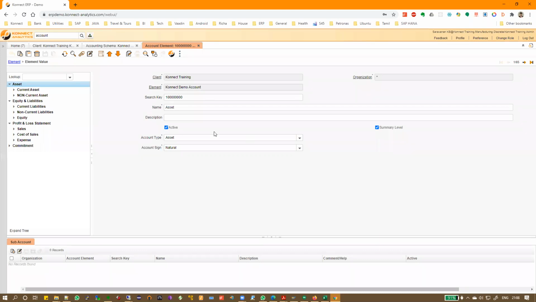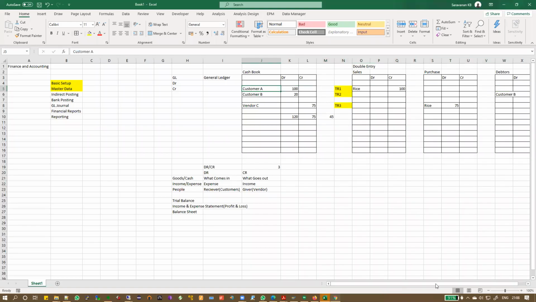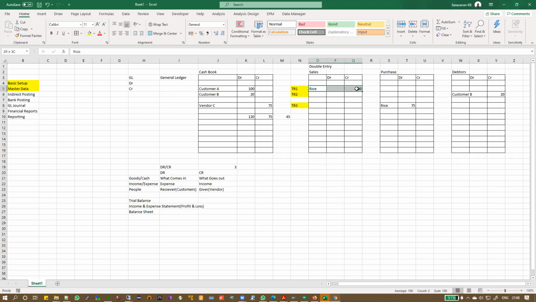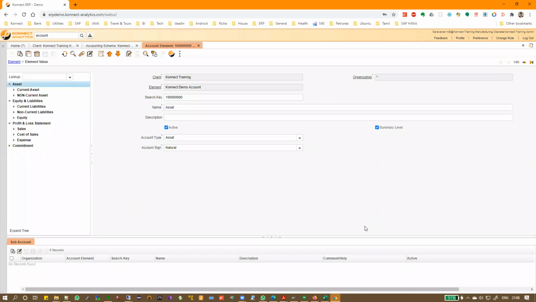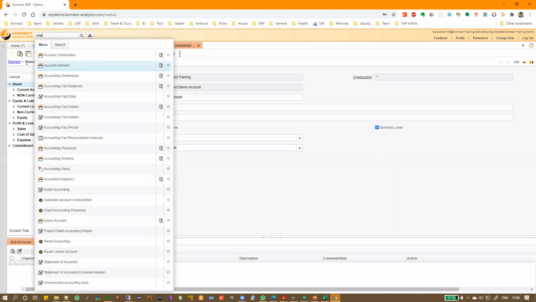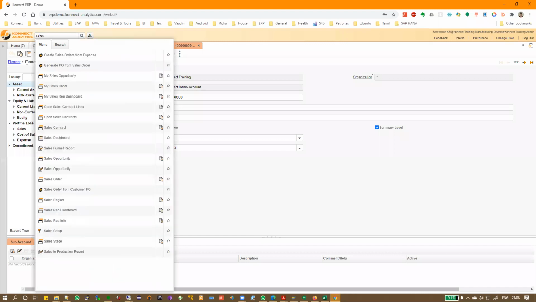Can anyone tell me what is the window where I will be posting this kind of a transaction, where somebody bought rice for 100 rupees? So I need to make that entry. What is the window I will be using? Anybody? Sales. Okay, sales, what? There are multiple windows. We don't have a window called sales, right? When does the actual sale happen in our ERP? When we say a sale has happened, which window do we record it in?